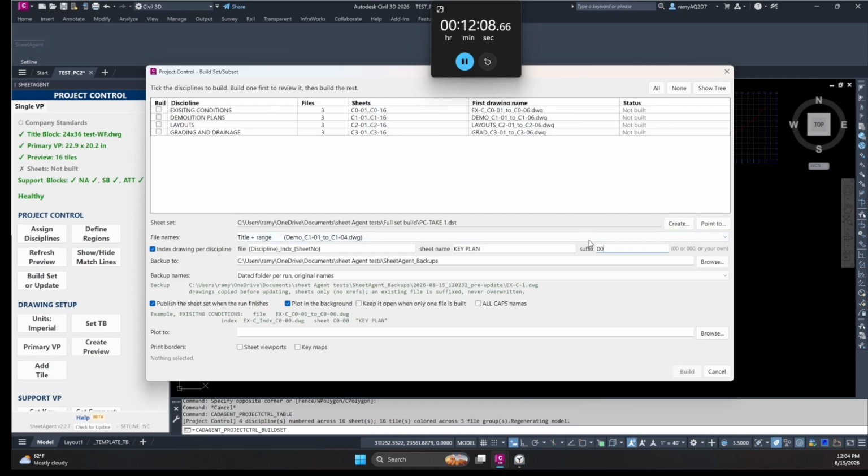Since I use 01, I'm keeping it 00. If you use 101, use 100. You can always use 00, it's just that the numbering is going to look weird. But otherwise, it's up to you.